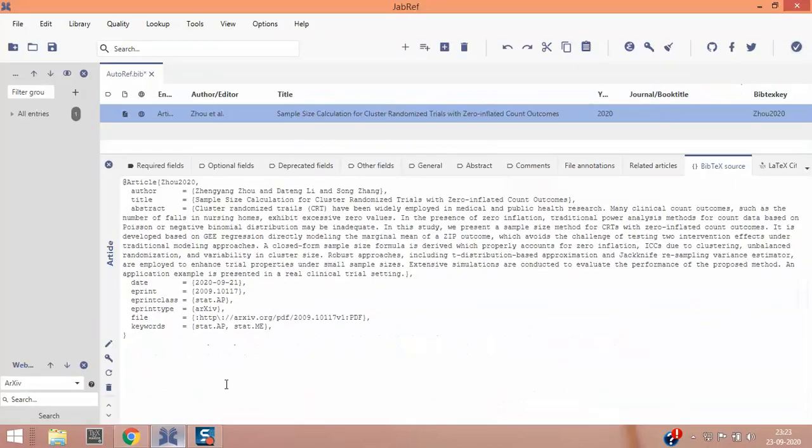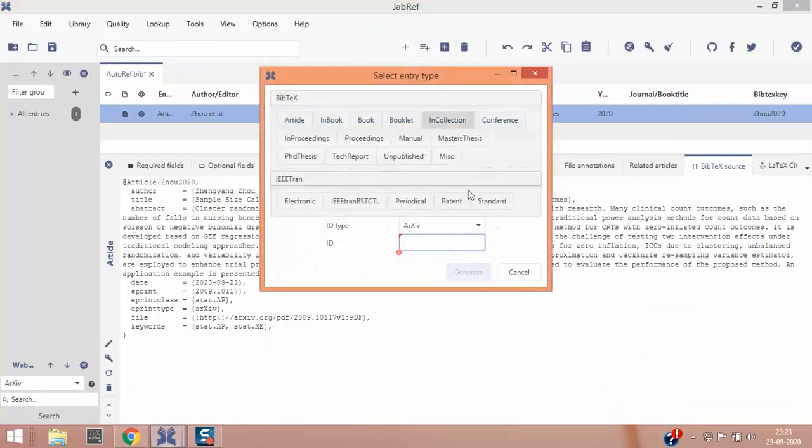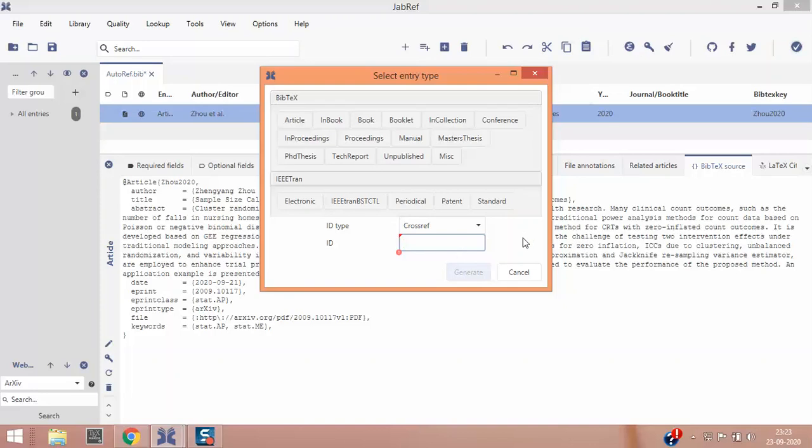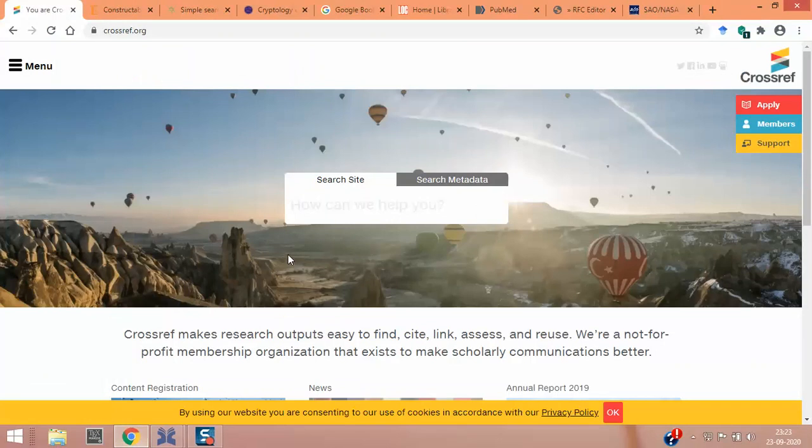The next very important step is CrossRef. CrossRef is my personal favorite, because it has a huge collection of scholarly articles. For my PhD, I used CrossRef the most. So I'll show you how to find the data from CrossRef. Go to CrossRef. There's something called search site, but that is not what we're going to look into.